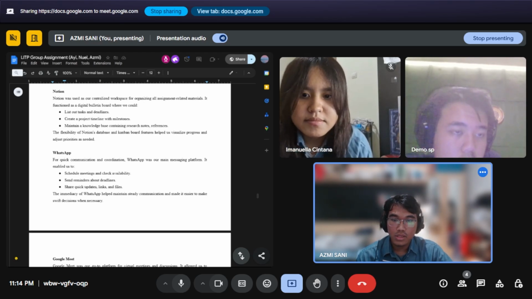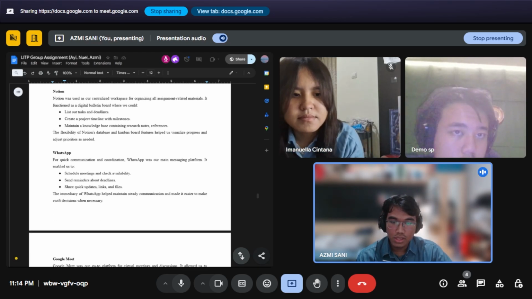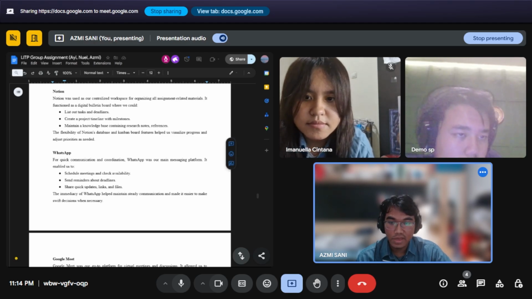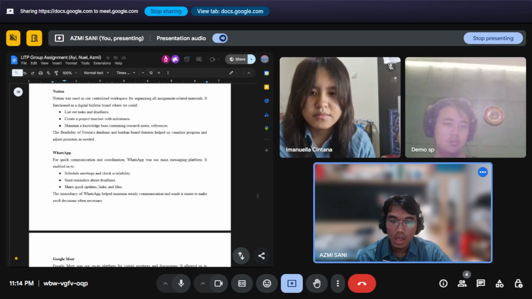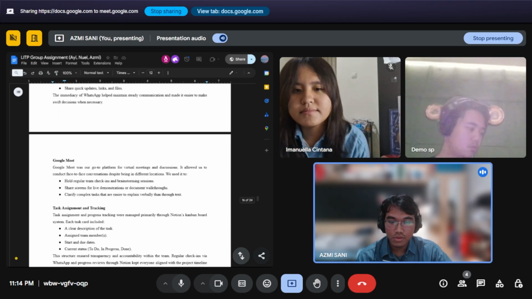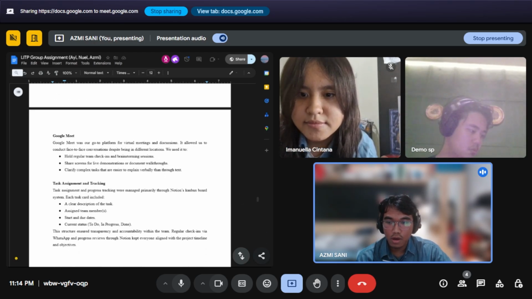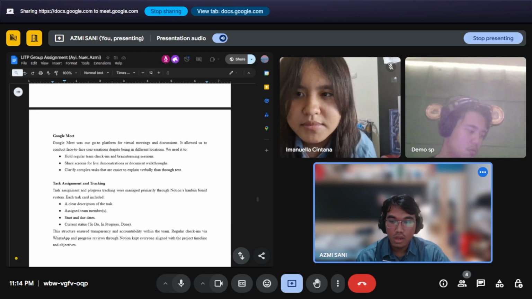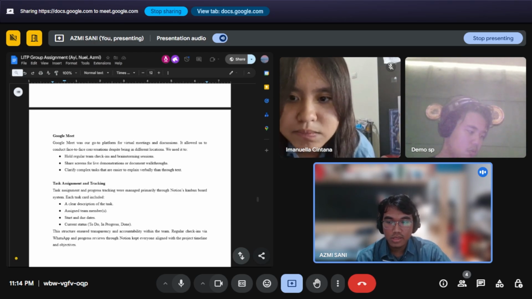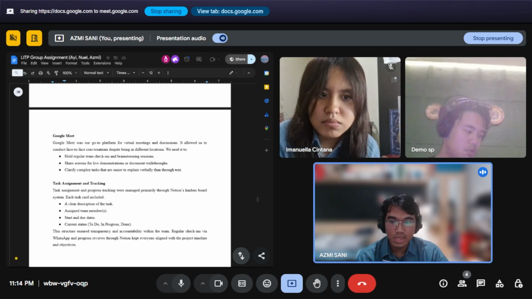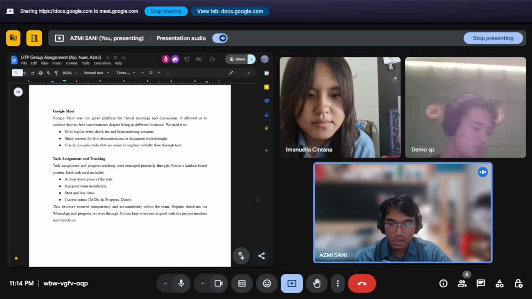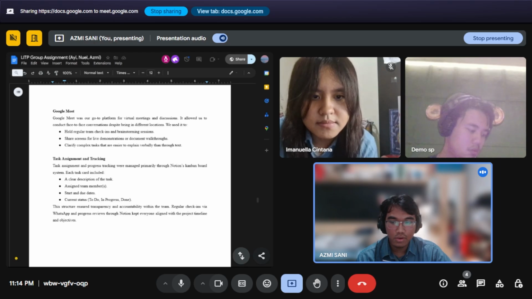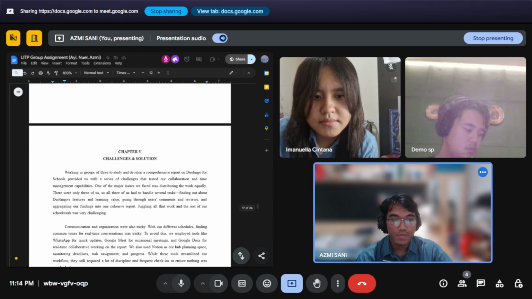To meet and discuss in real time, we also utilized Google Meet for face-to-face check-ins, screen sharing, and clarifying complex tasks if needed. For task assignment and tracking, we used the Notion Kanban board with clear assignments, deadlines, and progress updates. Combined with WhatsApp check-ins as a communication line, this kept everyone aligned and accountable. Overall, these tools helped us stay organized and collaborate efficiently from start to finish.